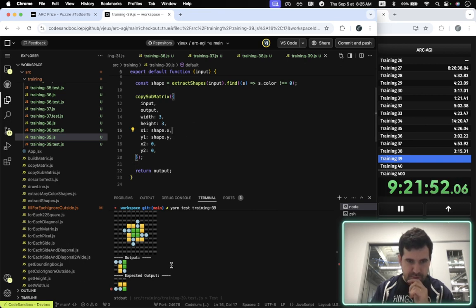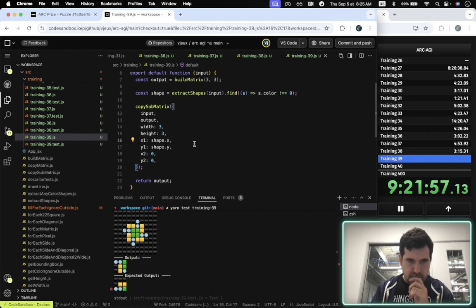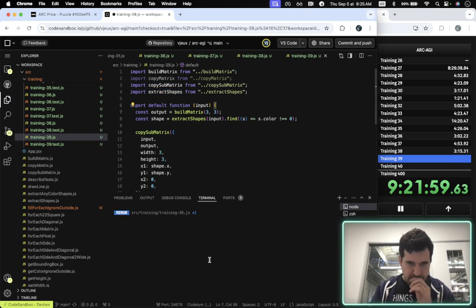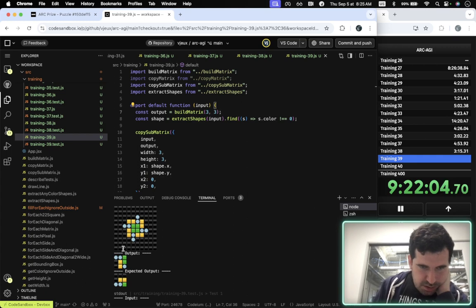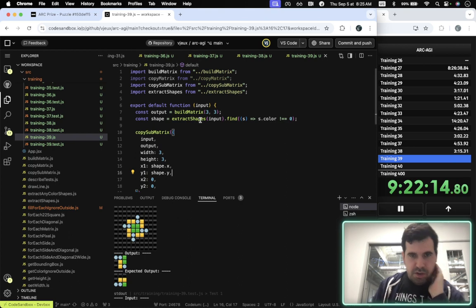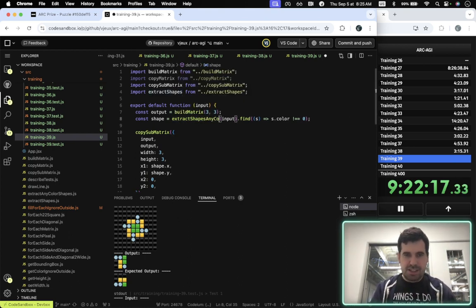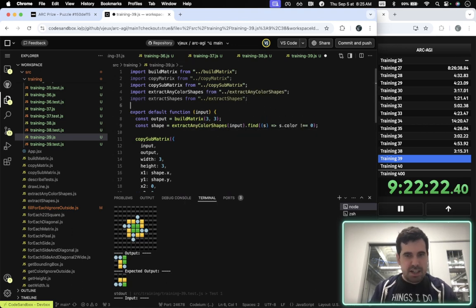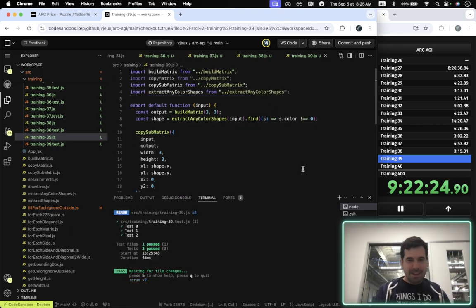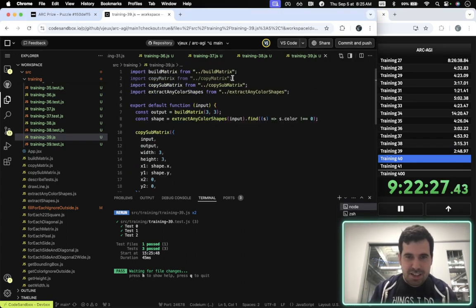Shape.x, shape.y. Okay, so what is going on? Why is it copying starting here? Y. Oh, extract shape any color. Extract any color shapes. My bad. Okay, so now done, and we can go to the next one.